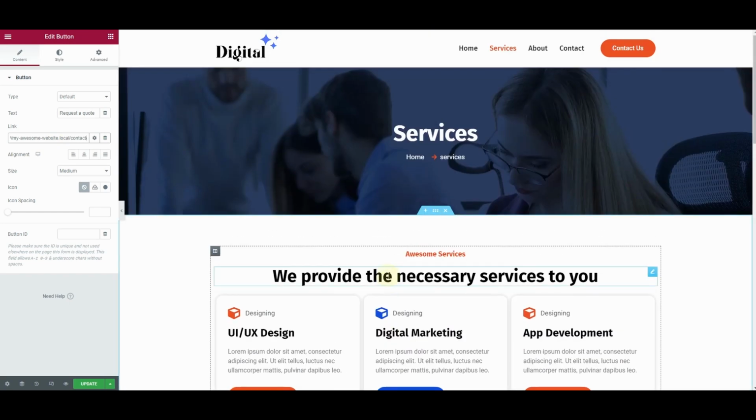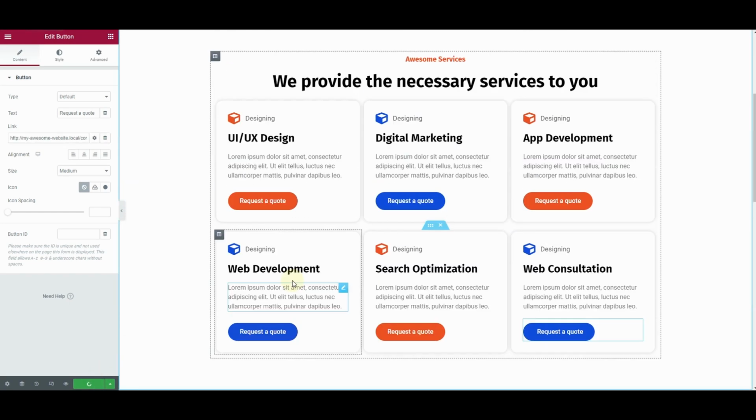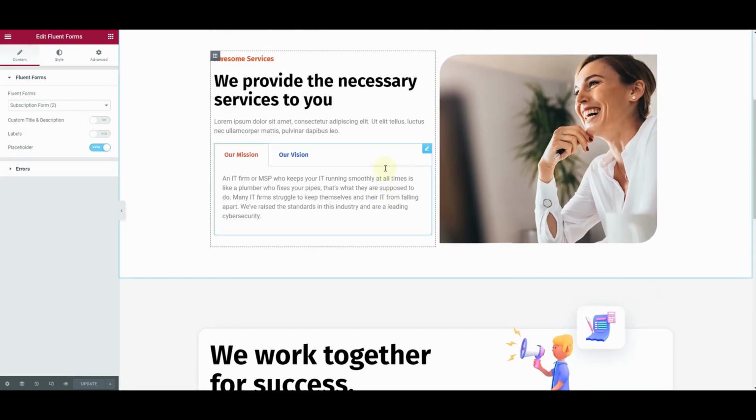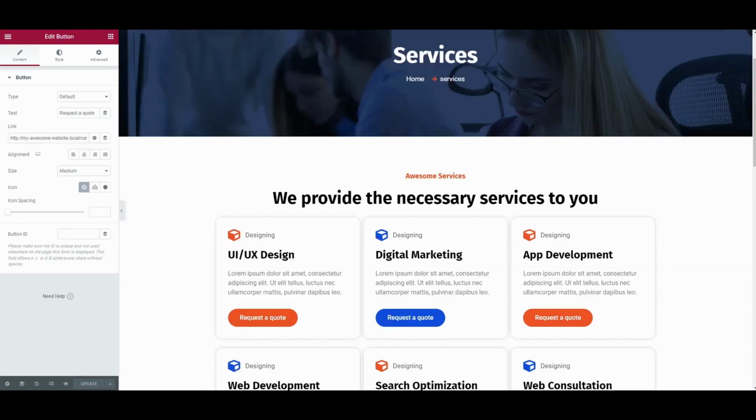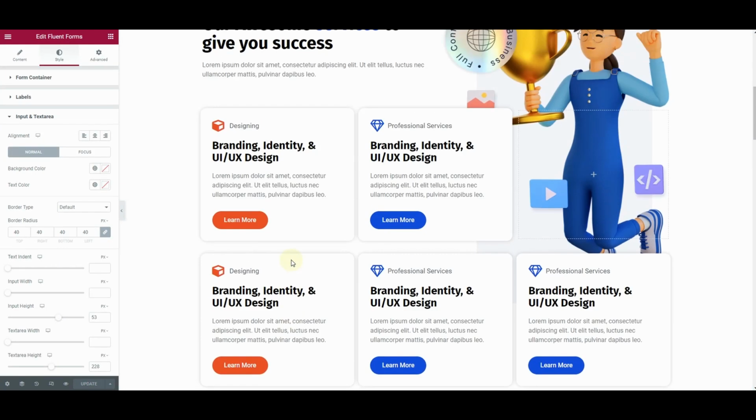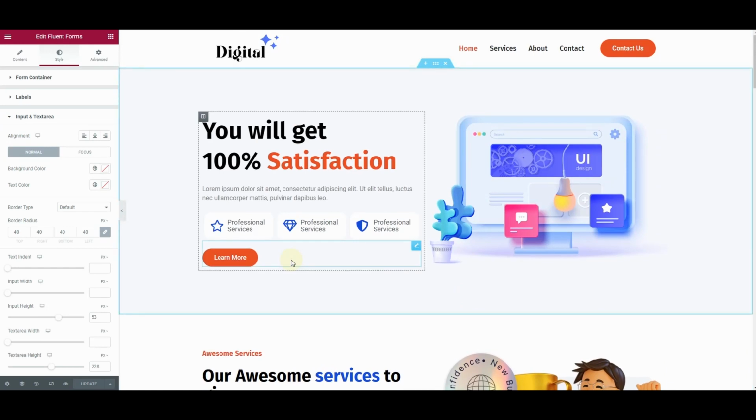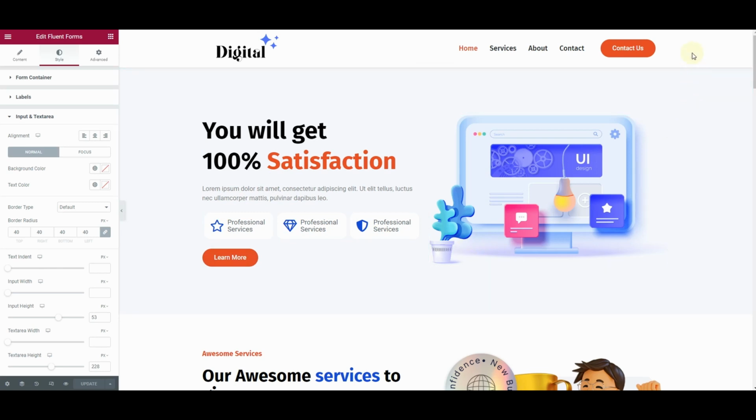So here you can see we already have added links in the services page. On the about page we don't have any button. So this is how we have to edit the links to connect the pages all together. Now let's make our website responsive for all devices.